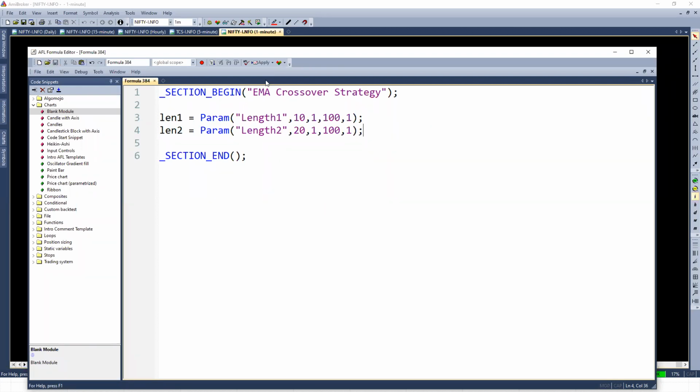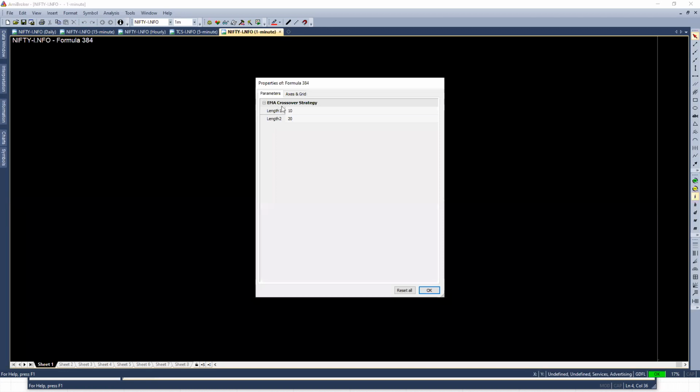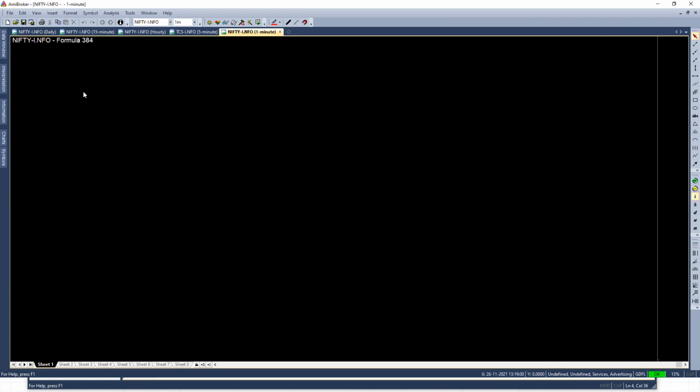I'll save it and then I'll apply the charts. If I apply the charts, I will be able to see the controls. If I right click and go to the parameters, I'll be able to see those controls. I can change them from 1 to 100. I can also control it from here using the slider from 1 to 100, right? Of course, what I'm going to see is a blank chart.